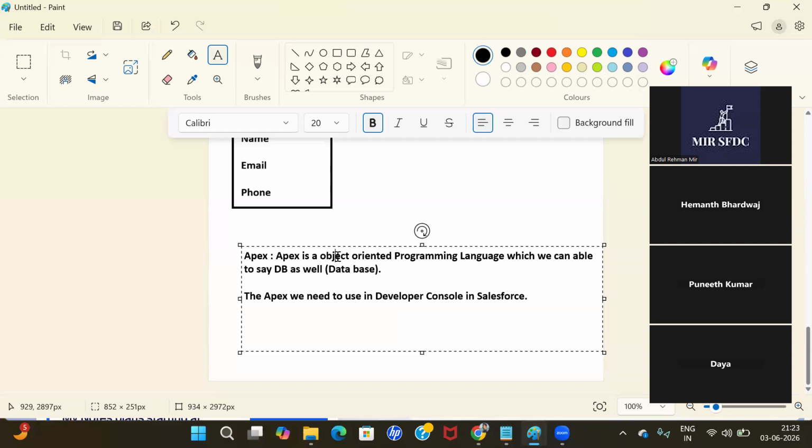Why object here? Because in Apex we can pull the data. What data can we pull? How many objects we have created, how many standard objects, how many custom objects, how many flows, and how many email templates. Everything we can pull very easily in Apex. So Apex is a very powerful language in Salesforce.